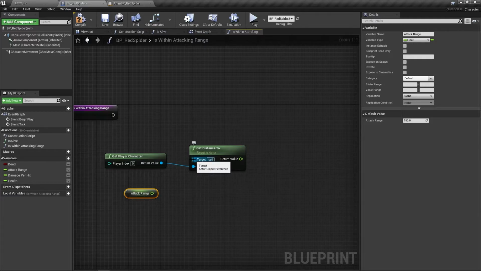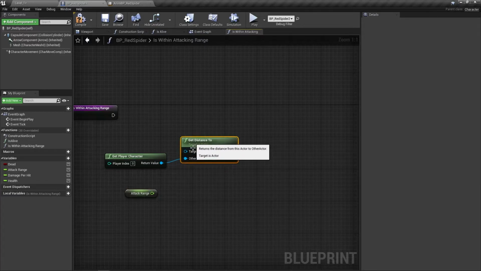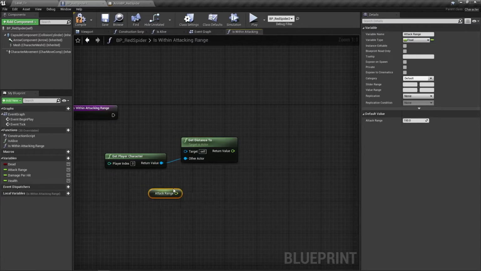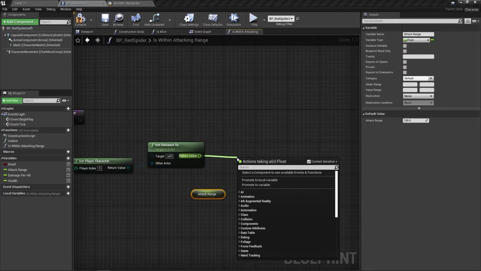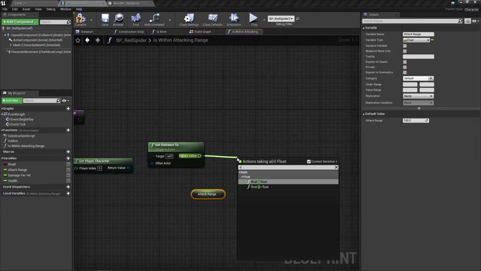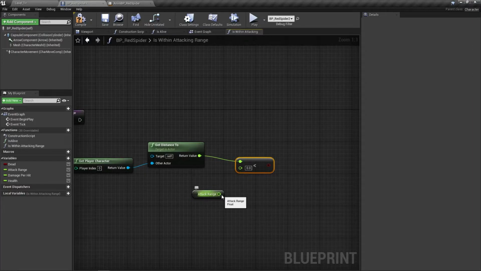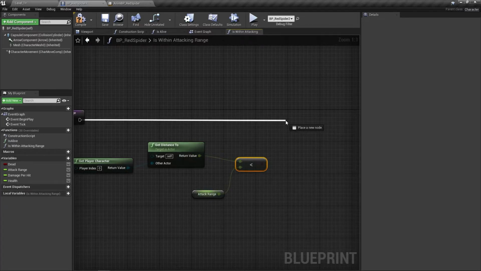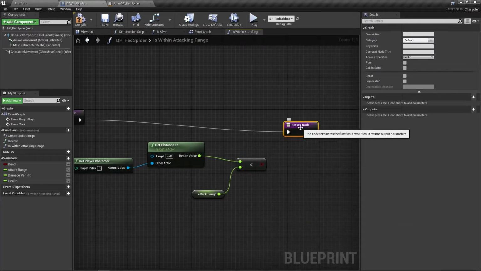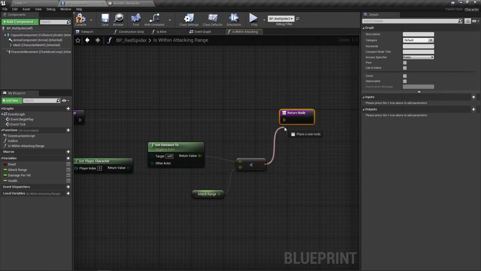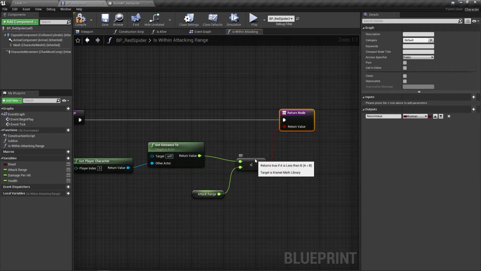So you can hold the Alt button, hover over this, and if you click on it, it'll get rid of it. And then what we actually want to do is a comparison. All right, let's try this again. So now we're going to pull off of here, and I'm going to do shift less than. I want float less than float. So if the distance is less than our attack range, and then we need to return this information. So we're going to type in a return. Add a return node, and plug this into here. And that will give us our information.